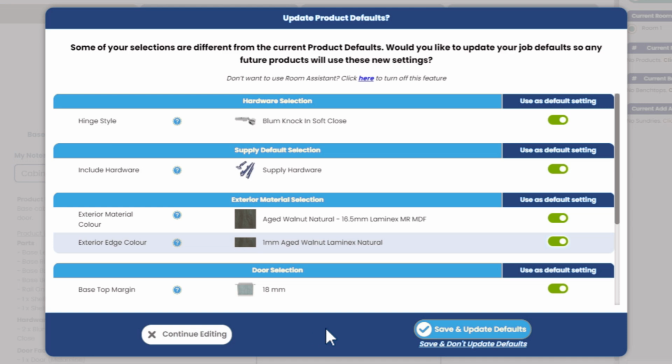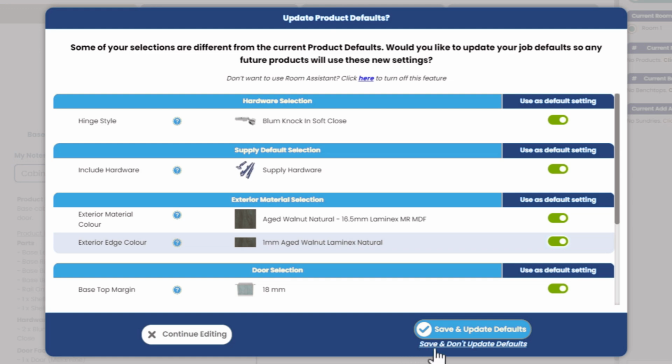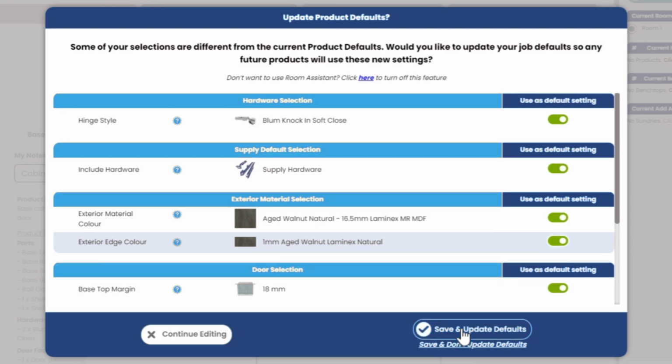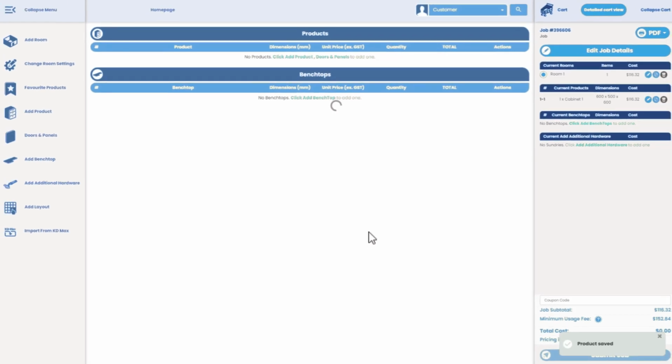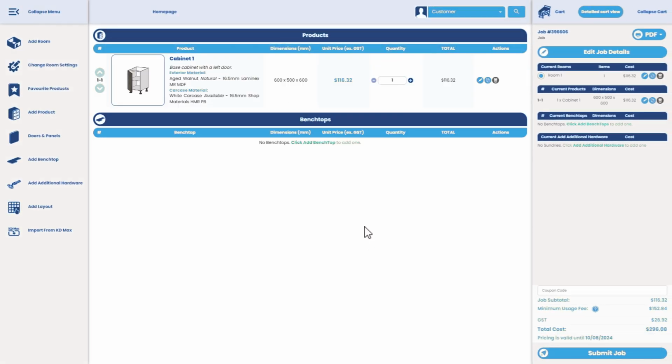You'll have the option to cancel out and continue editing this product. You can save the product and update the defaults for future products, or simply save this product with the required changes and have them not update any further products. Now the product has been added to the cart, we can continue detailing more products.